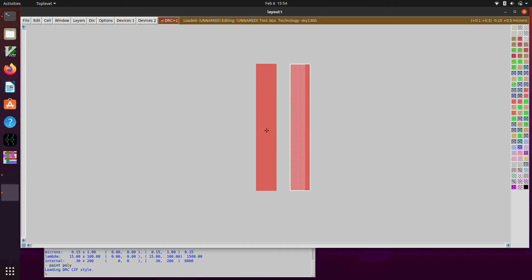And so I can do that from other geometry that I've previously drawn, or I can do that from over here in the layer palette. So if I find the right layer, I think this is polysilicon. If I middle click over here, I get the same thing. You'll notice these white dots here. That is the design rule violations.